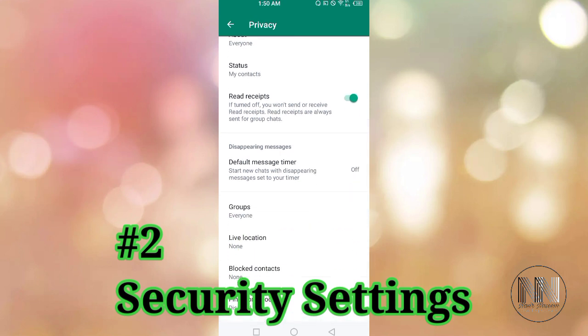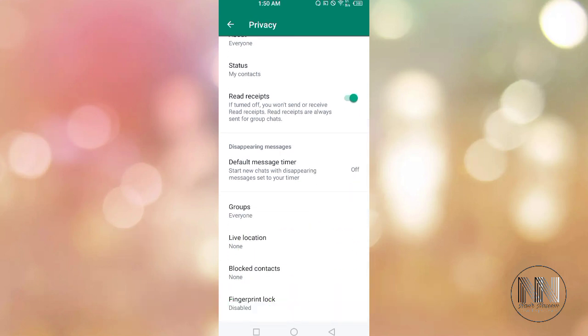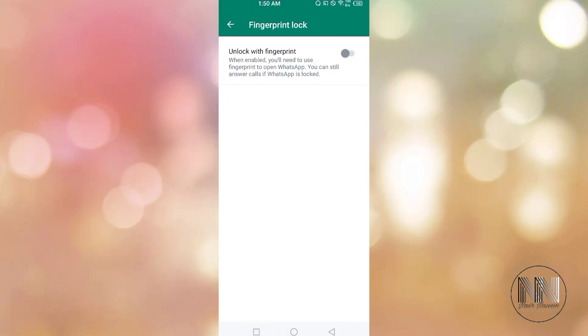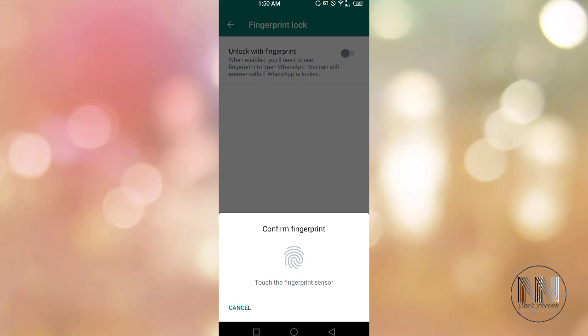And at the bottom of the list there is fingerprint lock option. Click. Currently the fingerprint is disabled. You can choose it open or turn it on. The device or the application is asking for the fingerprint for the security measures. Input the fingerprint.